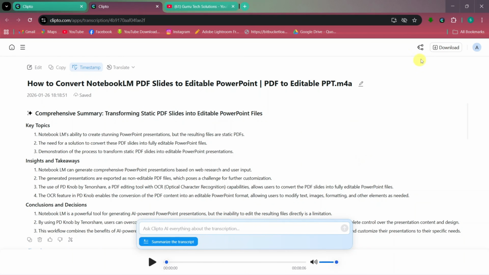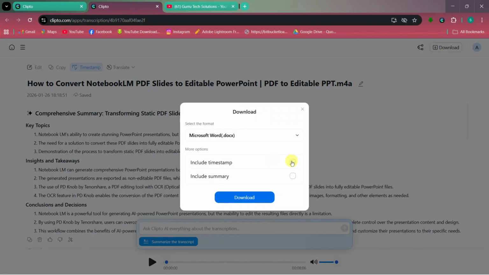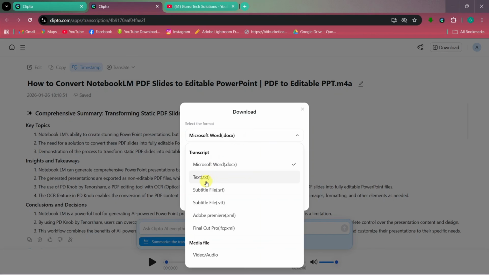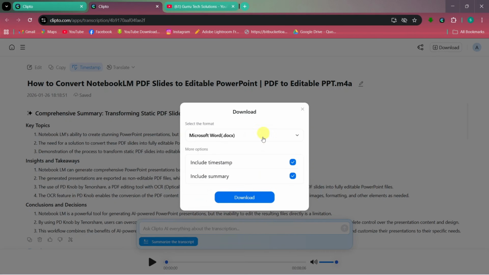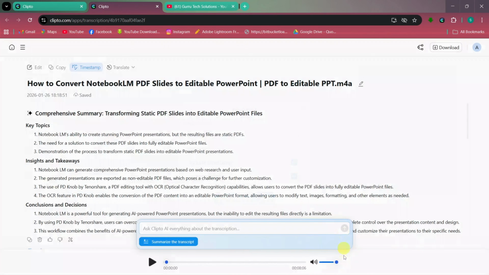If you want, you can also download everything. You can download the full transcription or download it with timestamps and summary included. Clipto AI also gives you multiple export formats, such as Word, plain text, Adobe Premiere Pro, Final Cut Pro. This is extremely useful for video editors and content creators. So simply select your preferred format and click on the download button. The file will be downloaded directly to your computer.